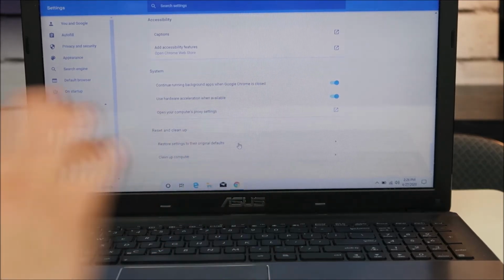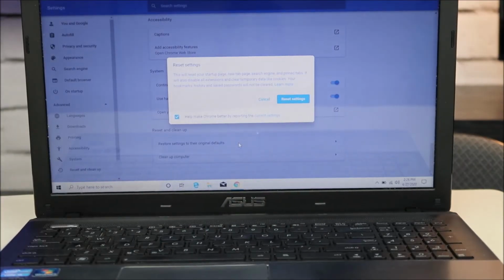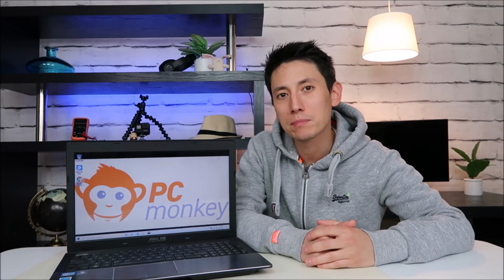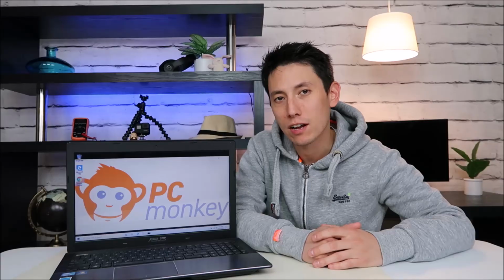Click on that. Now this won't delete your bookmarks, it won't delete your saved passwords. What this is going to do is reset the other settings for your browser, and this should stop the infection if it is just infecting your browser. So those are the two main ways that something like this can infect your computer, whether it's an accidental download or whether it's just on your browser.